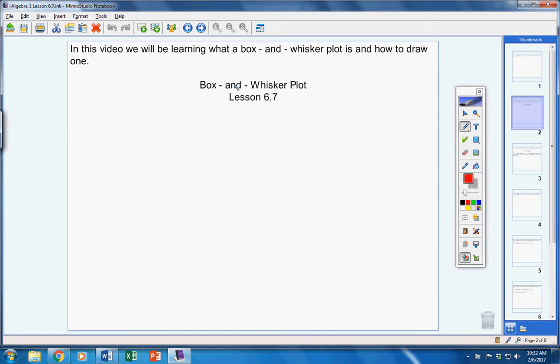Your heading, please copy this in your notes, as box and whisker plot. The lesson number is 6.7, and be sure to include today's date. Box and whisker plot, lesson 6.7, and be sure to include today's date, alright?